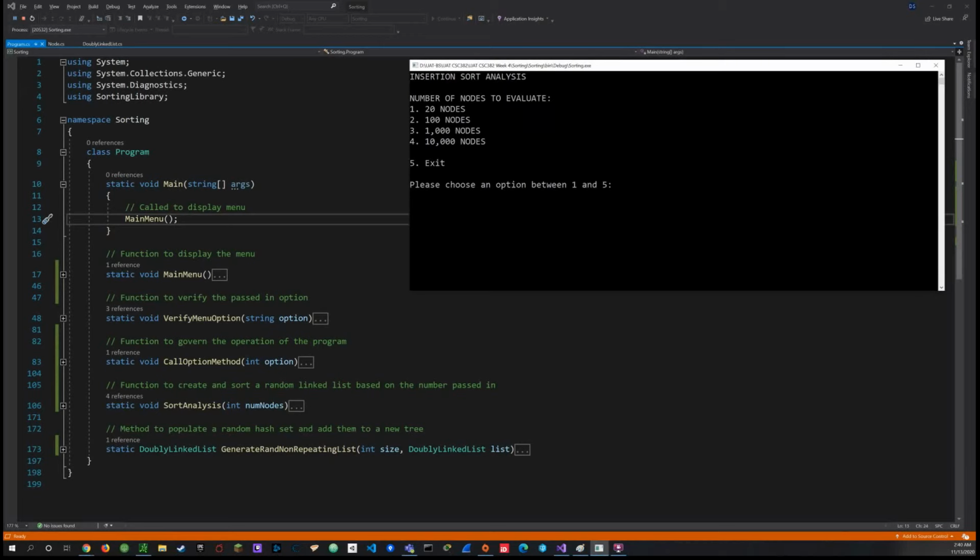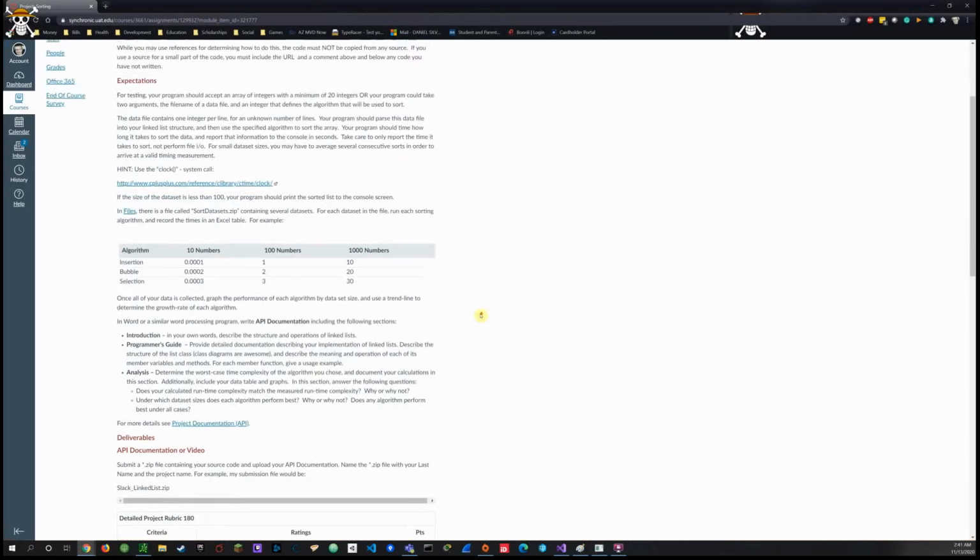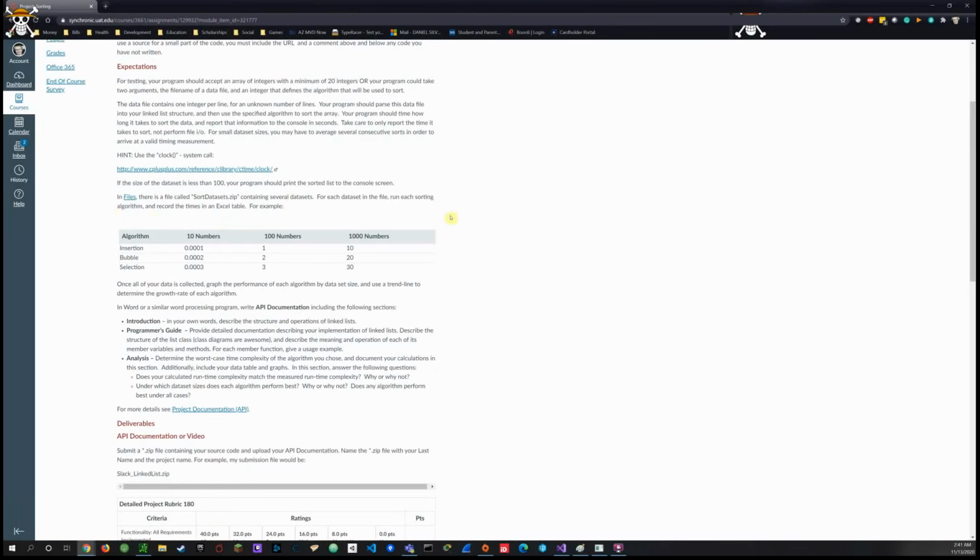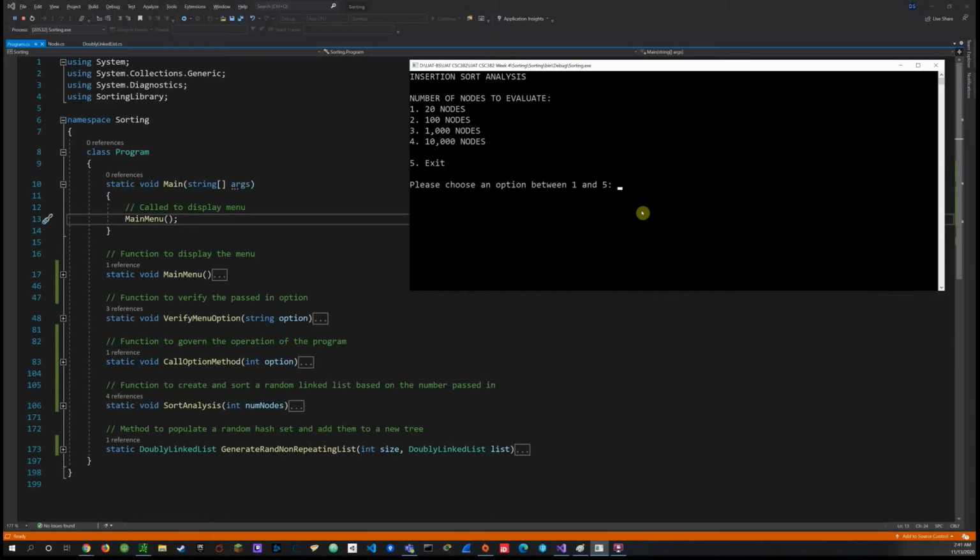The primary point of this project, aside from creating a proper insertion sort method, was to evaluate how long it took the program to sort the nodes, with a minimum requirement of 20 nodes, and then we were to evaluate 100, 1,000, and 10,000 nodes. You can see here in the expectations, for anything less than 100, the program should print the sorted list. So I'm going to demonstrate quickly what I have.